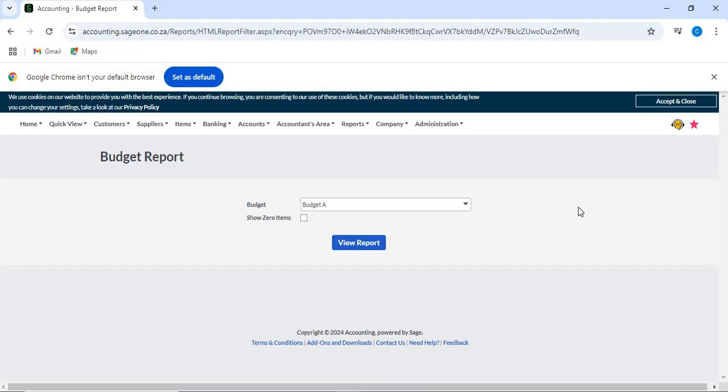4. Customize the report. Choose the budget you wish to analyze if you have multiple budgets set up for different periods or departments. You can also choose the time frame, such as the current month, quarter, year, or a custom date range. If desired, you can filter by specific accounts, e.g., sales, marketing expenses, rent, to focus on particular areas of interest. 5. Generate and review the report.